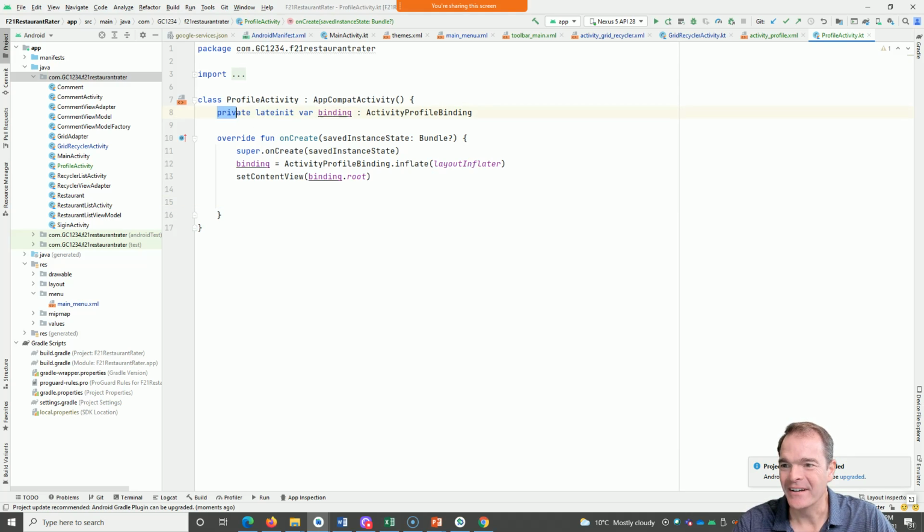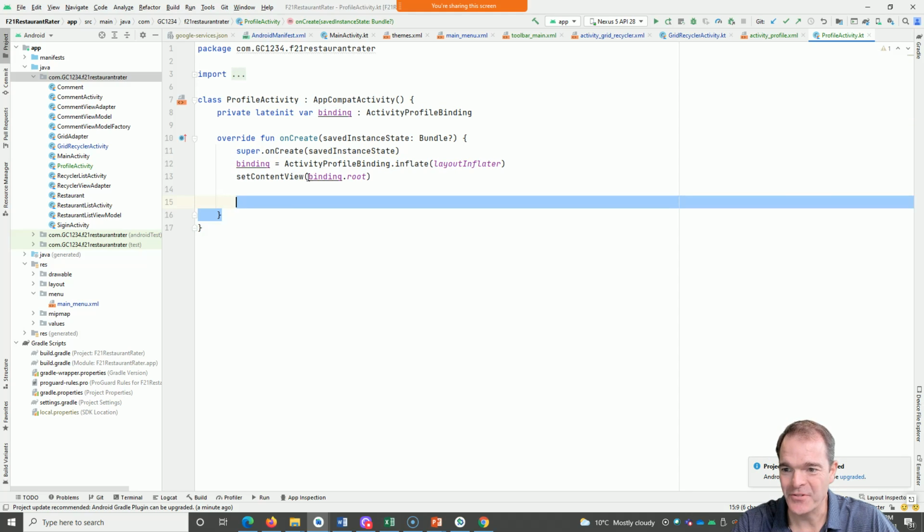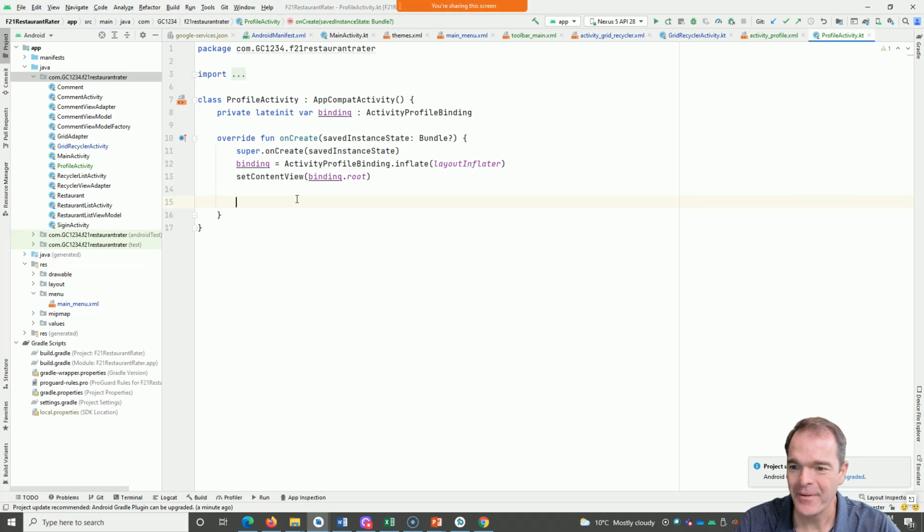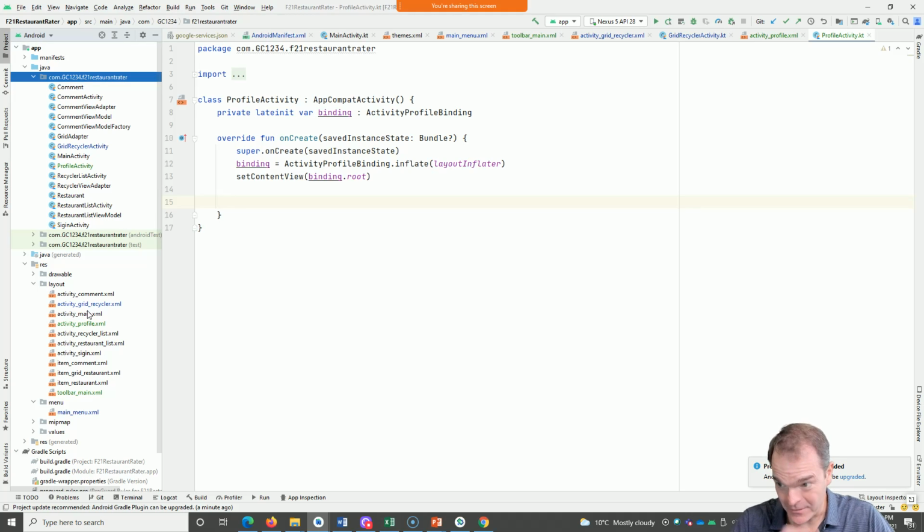So I've added line 8 here, which is setting up our binding variable to be of type ActivityProfileBinding. And then inside the onCreate method, we inflate that, so that's where it's connecting all of our view elements into this ActivityProfileBinding class. And then we set our content view to the root of that. So now we can start to lay out our profile.